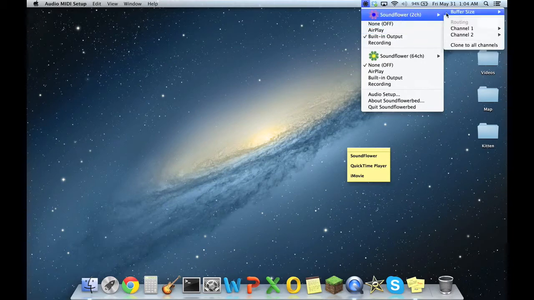Also, you want to go to the buffer size here. I've got it set all the way as high as it can go. Whenever I've got it set to the default, which I think might be 512 or 256, it creates a lot of popping noises on my videos, and it's really terrible. So setting it up here alleviates that problem.